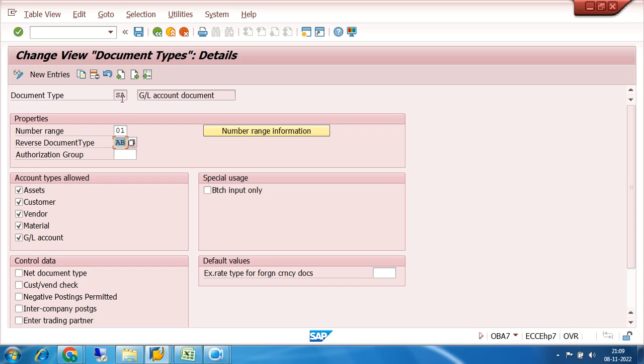So normally, it is a standard practice that the reversal document type will be different from the original document type, otherwise things will get messed up. If I use SA, the system will accept, no issues, but your auditor cannot find out which documents were specifically reversed. So if I select AB, then the auditor or any outside person or seniors can immediately find out what reversal documents were made and why they were made, right?